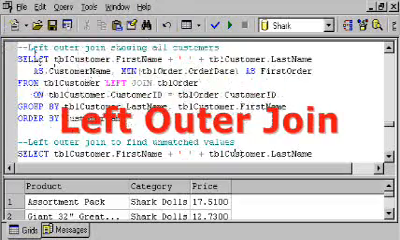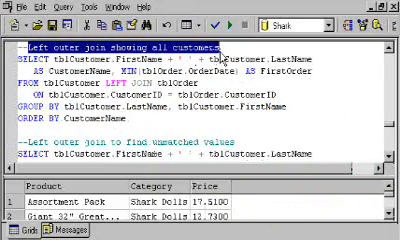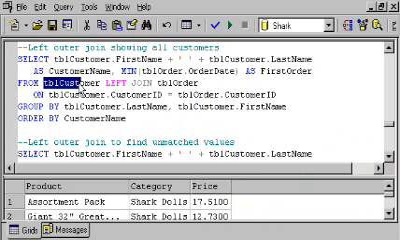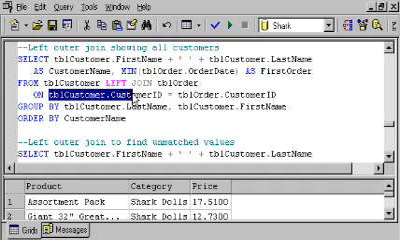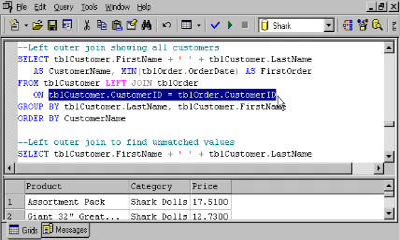Let's take a look at what's going on here. We're joining the customer table to the order table based on a match between customer ID in the customer table and customer ID in the order table. So far, so good. But what if we have customers that haven't placed any orders yet?